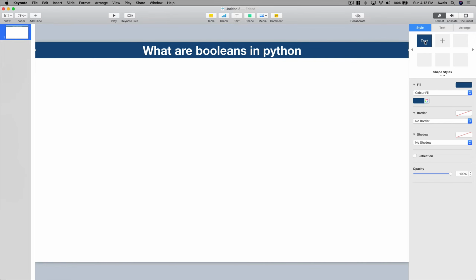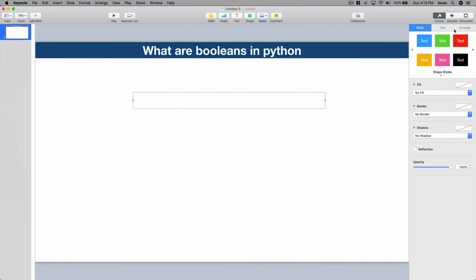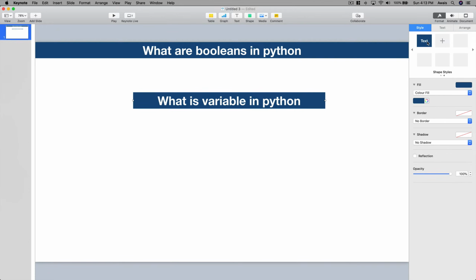Here we have our custom style. It includes the text styling as well. So I'm gonna select this, go here, and then click on this, and that becomes the same thing.